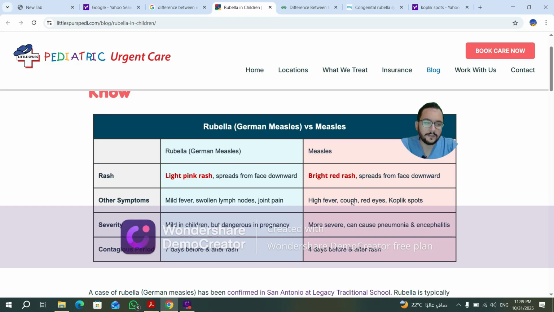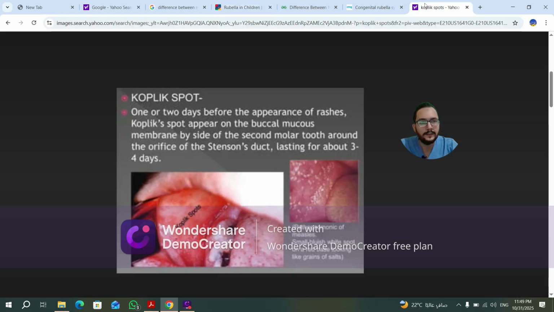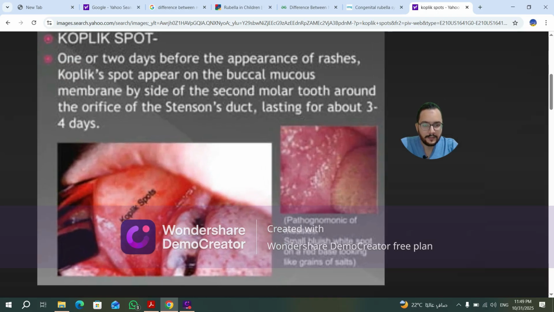We will find high fever, cough, red eye, and Koplik spots. This is Koplik spots. We can find it here. If we zoom in, we will find this is pathognomonic of measles: small bluish white spots on a red base, looking like grains of salt.